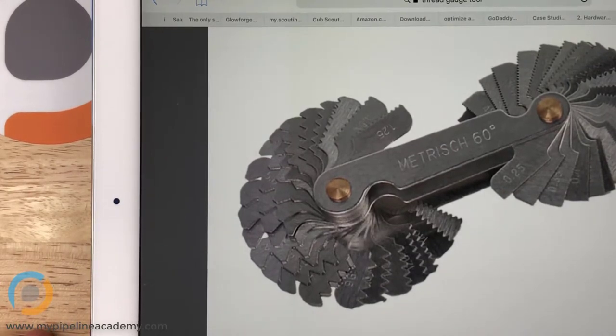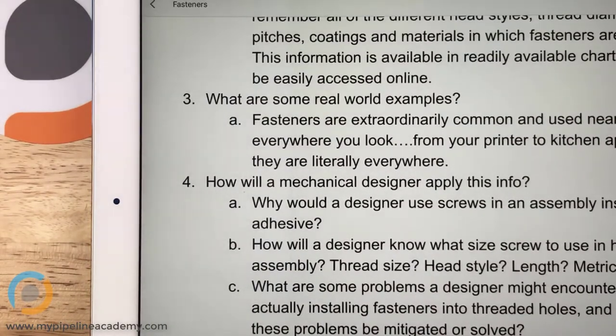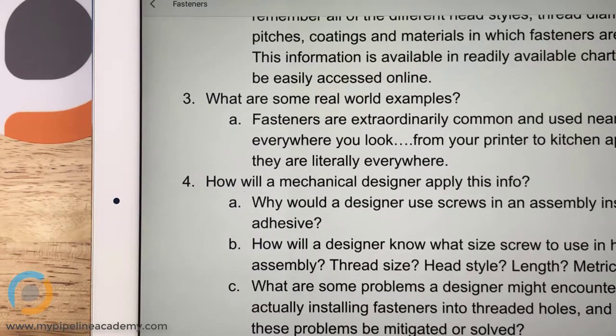Okay, so that covers all the questions I had. There was one more question, but you already answered it. Yeah. What screw to use, the fitting part. Yeah, we talked about that.